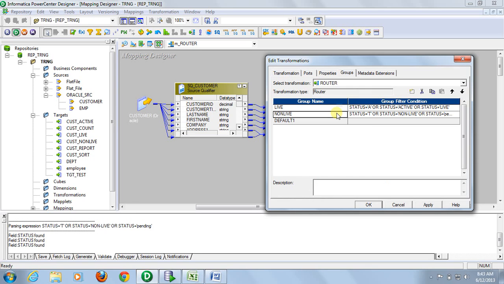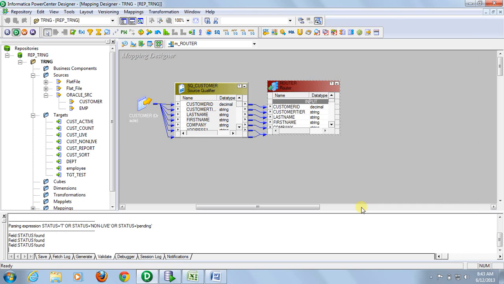Now two groups have been created and one default group, which is created automatically. This group flows data when a record does not belong to this group and this group, then that data will by default flow to this default group. Even if a condition does not satisfy both of these two conditions, then that will flow through the default group. So now click OK. Nothing needs to change now.